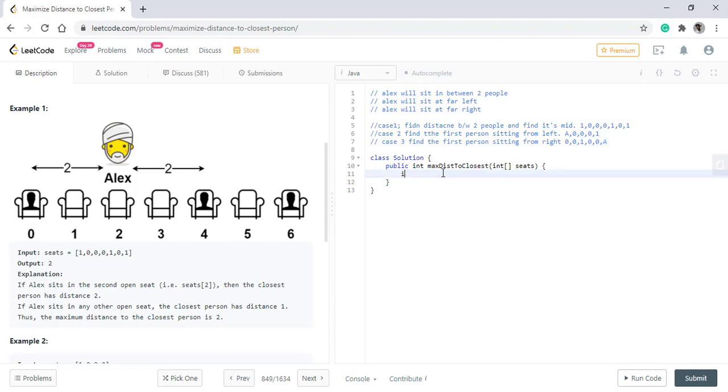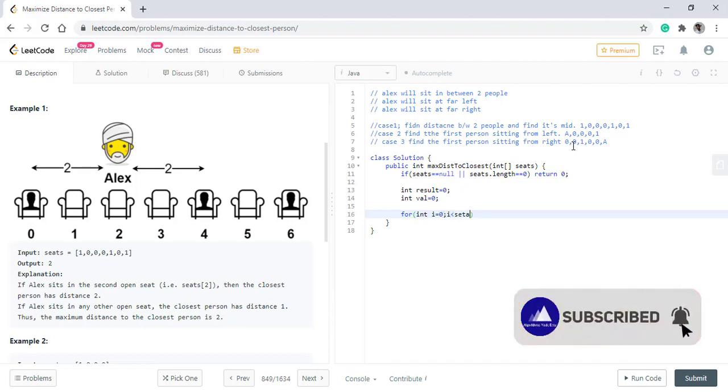Let's see. We'll start with the null cases. If the seats is equal to null, or the seats dot length is equal to 0, in that case we directly return 0. Now we have the result, which will initially be 0, and for finding the middle element we will take a value. We'll take val equals to 0. Now we'll loop on the seats array.